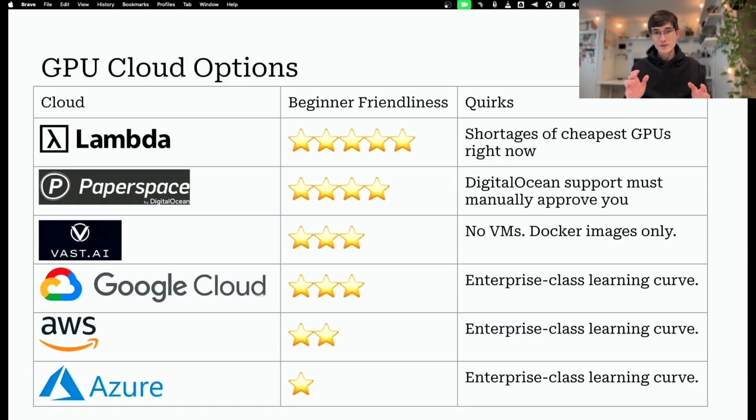Now let's get started on actually choosing our cloud. I know that I already told you guys that we're going to be using Lambda Cloud. In this table, I summarize basically why I'm choosing Lambda Cloud in particular. Now, as of right now, Lambda Cloud is slightly more expensive at the low end than the next most beginner-friendly option, which I believe is Paperspace by DigitalOcean. However, we're still going to use Lambda Cloud because I really think that it is just the most beginner-friendly GPU cloud to use.